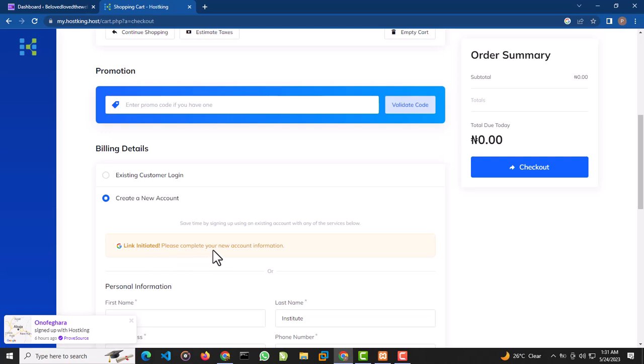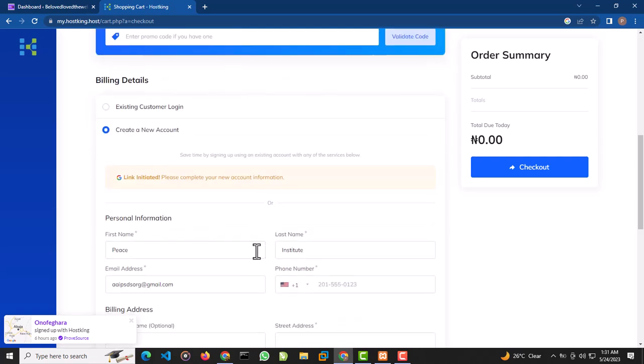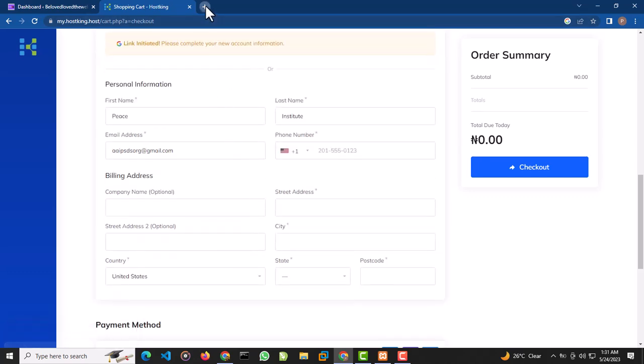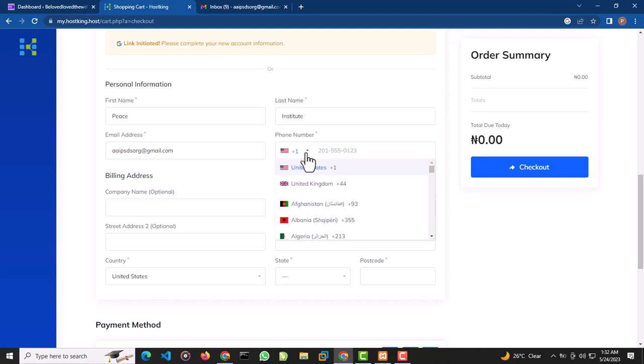So this is link initiated. This completes your new account information. So the link has been initiated. You have to fill in your first name. As you can see, the asterisk is important. I'm using Peace Institute. I'm from Nigeria. So I'm going to use the Nigeria country phone number code.